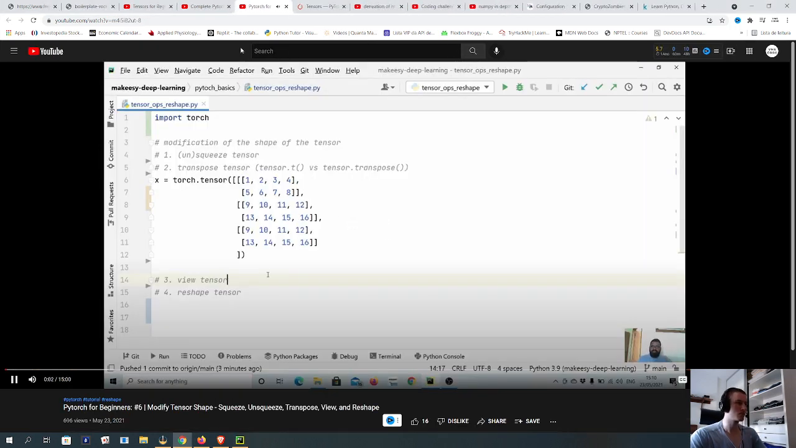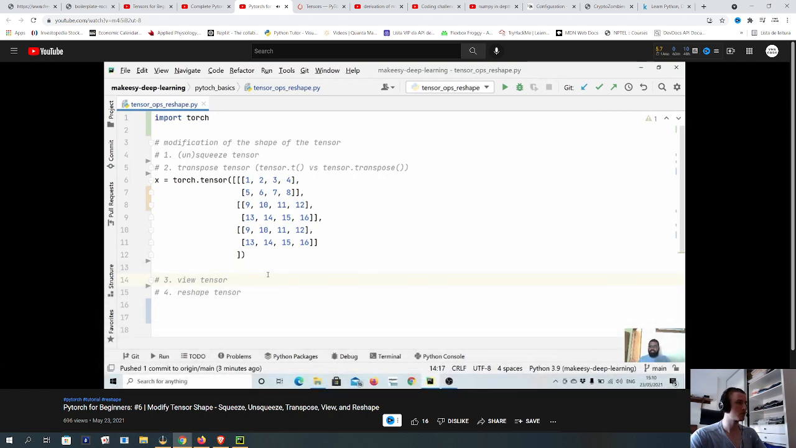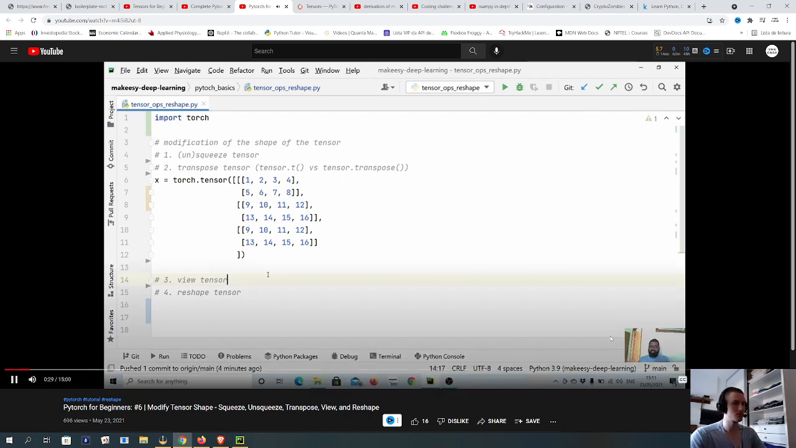Hey guys, welcome back to the channel and this new tutorial on PyTorch. In the previous video we learned about indexing and slicing. We also saw how we can convert a NumPy array to a tensor, and then how we can convert it back from tensor to NumPy. In this video we will learn how we can change the shape or size of a tensor. Let us dive in and see the basic functions that we can use to modify the shape of a tensor.